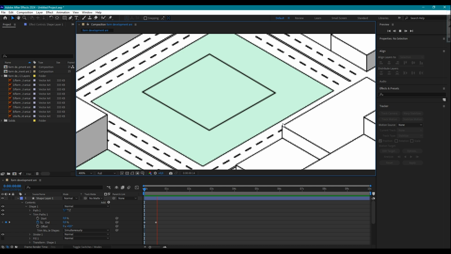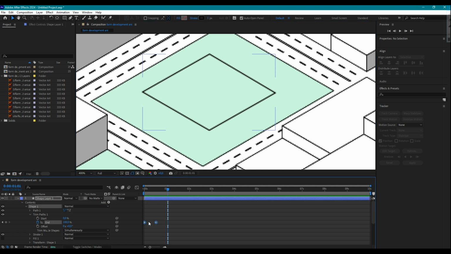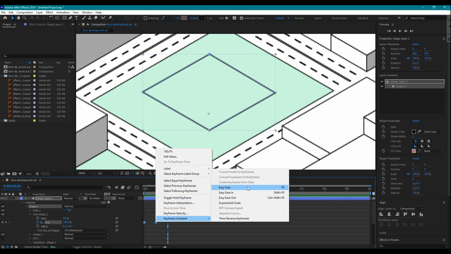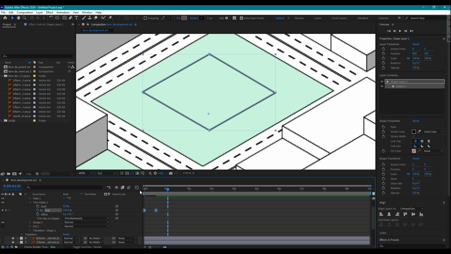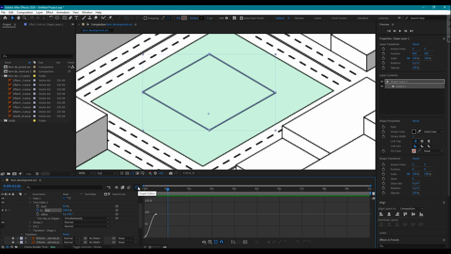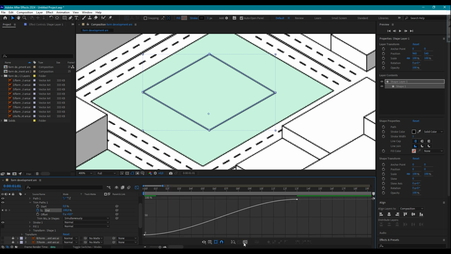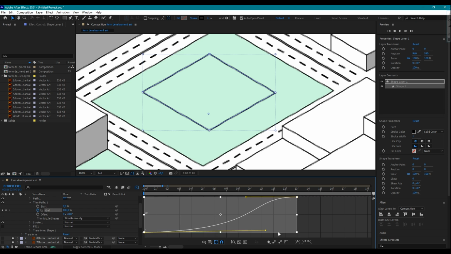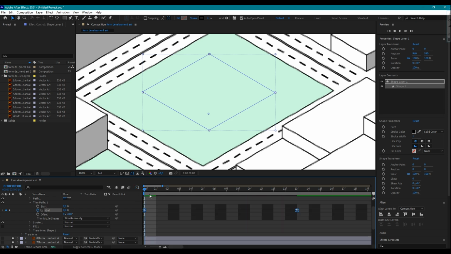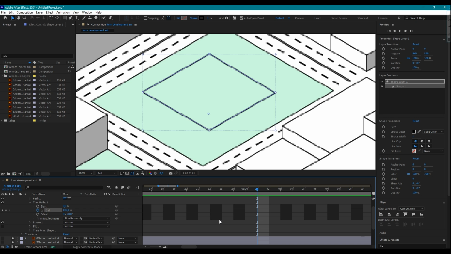To give it more dynamism, select the keyframes, right-click, go to Keyframe Assistant and make them Easy Ease. And go to Graph Editor and make it bigger. Click the graph and drag the little yellow circle. With this, you create a move that goes from slow to fast.